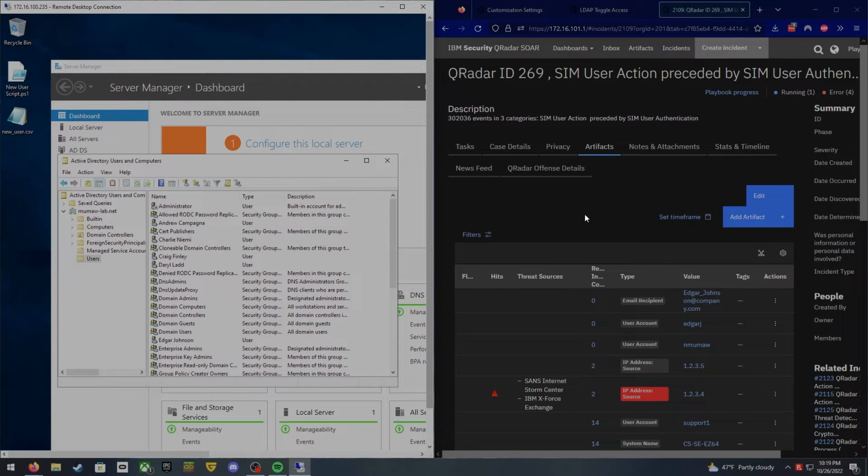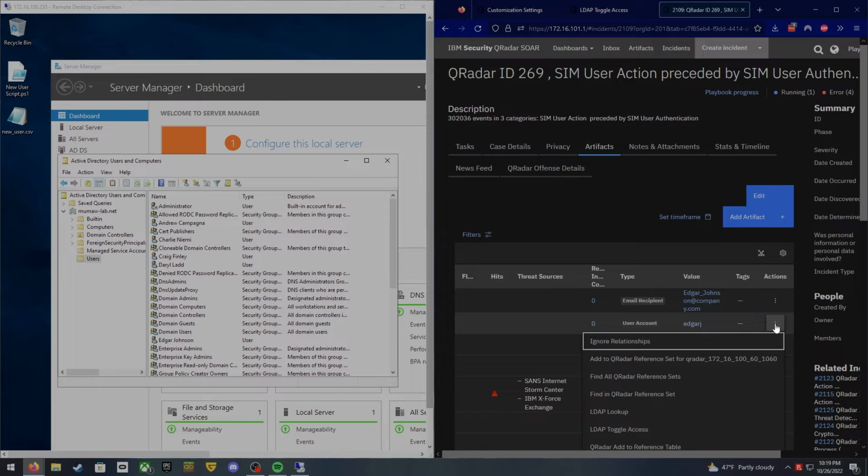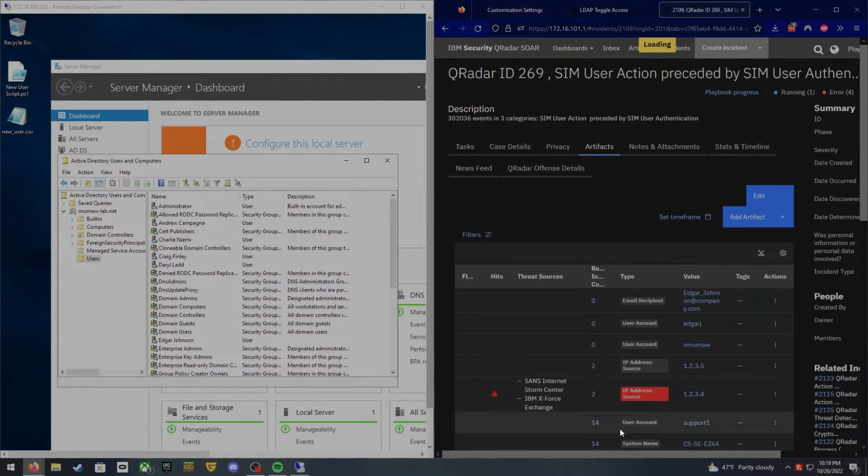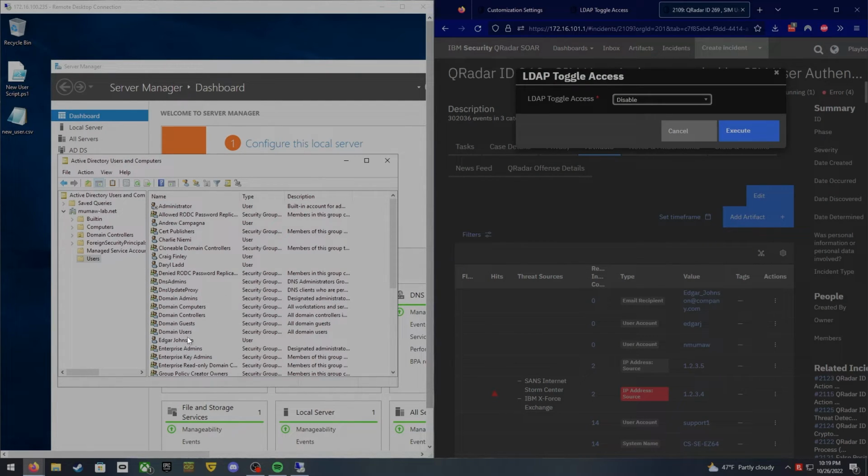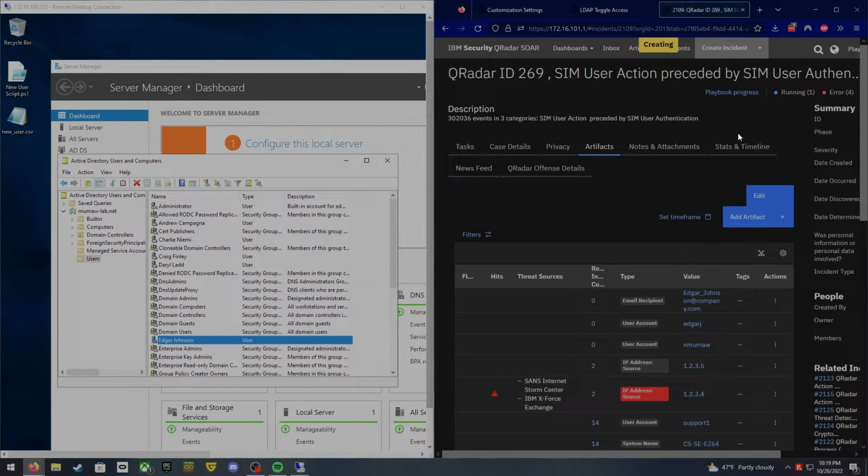Do this on a side by side here so that we can see both the AD system and the SOAR system side by side. So what we're going to do here is, again, use Edgar. We're going to go ahead and toggle his access. As you can see, Edgar is currently enabled, so we're going to go ahead and disable him. So we'll hit execute.